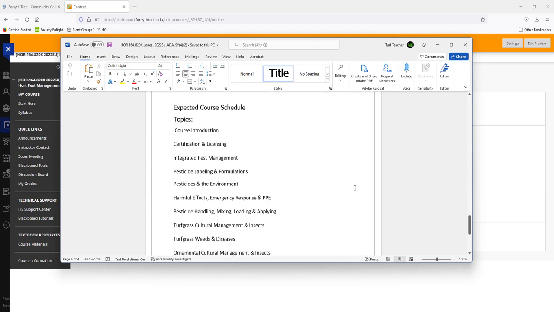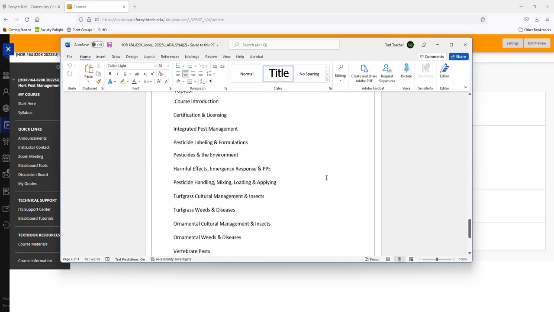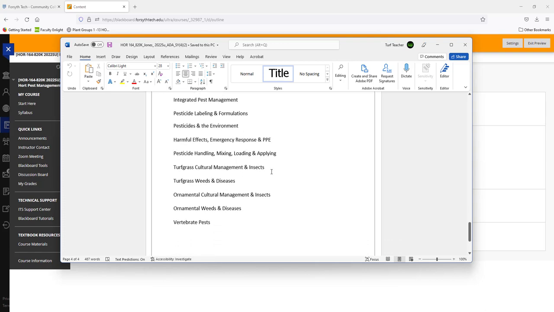Here is our expected course schedule topics. We're going to do the course intro, certification, licensing, IPM, pesticide labeling formulations, pesticide environment, harmful effects, emergency response, PPE, pesticide handling, mixing, loading, and applying it, turf grass cultural management and insects, turf grass weeds and disease, ornamental cultural management and insects, and then your weeds and diseases of your ornamentals.